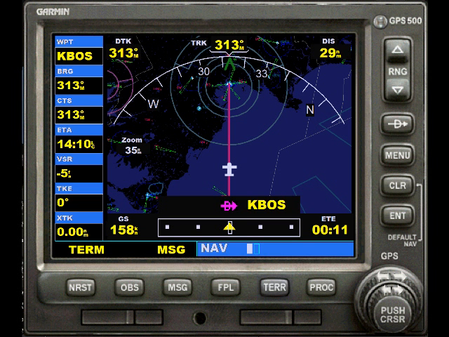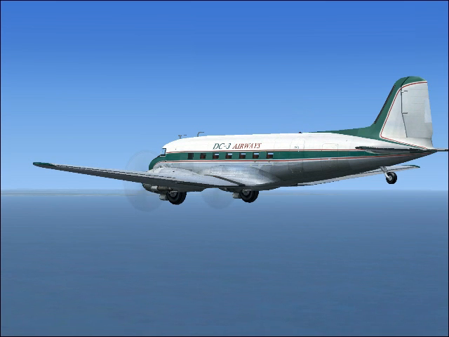The Garmin GPS 500 was used to illustrate this tutorial, but the basics will apply to any FS9 or FSX GPS. Note: do not use the information in this video for real-world navigation. The Provincetown to Boston flight will help to demonstrate the usage of your GPS.